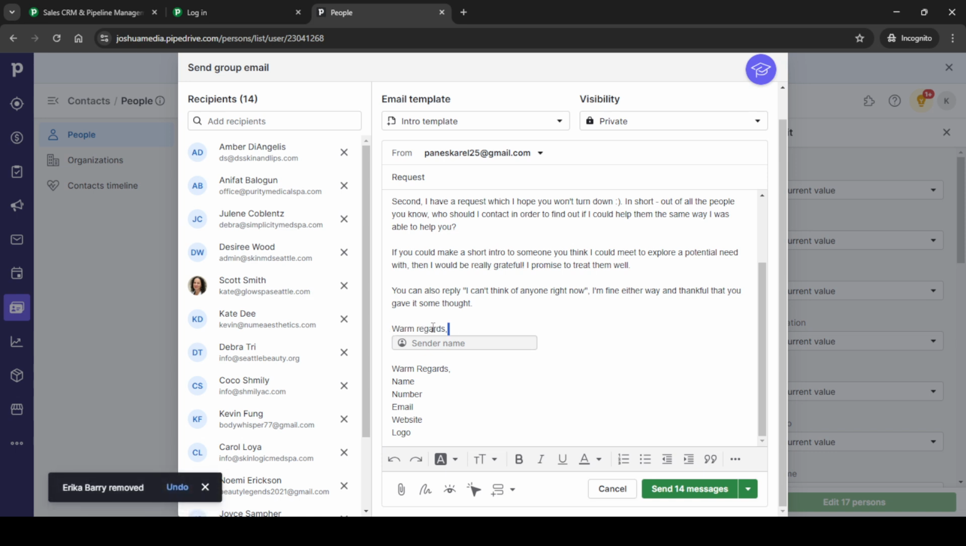With your contacts selected, the next step is to click on Send Group Email. This feature allows you to communicate a single message to multiple recipients at once, which is a huge time saver for outreach and follow-ups. Make sure to carefully proceed through the prompts to ensure you're including the correct individuals.